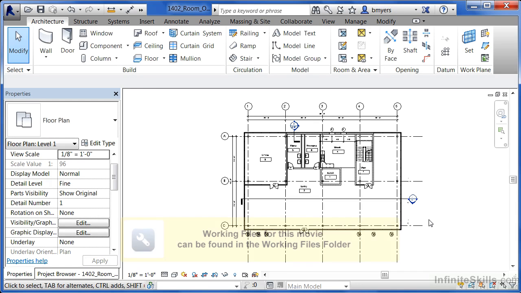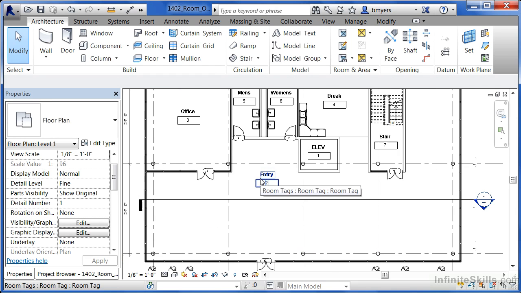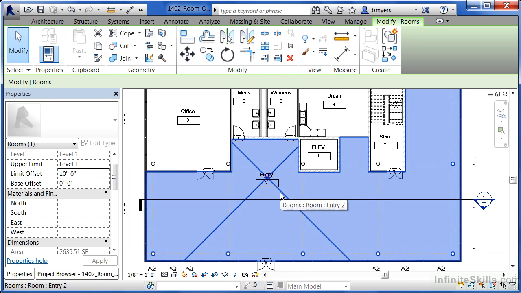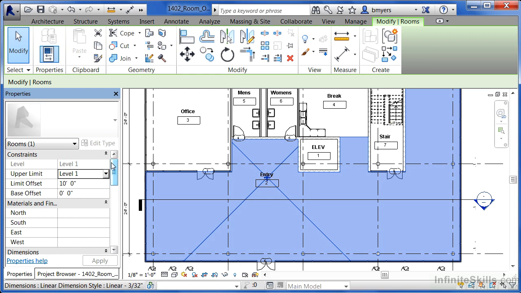Room objects in Revit have a variety of properties associated with them, and we can see some of those properties if we zoom in and then find one of these rooms that we've placed inside of our space. In this case, we have Entry 2, and I'm going to move my mouse until I see that X crossing through Entry 2. Click when you see that X, and you'll be able to see the entire room highlighted in blue.